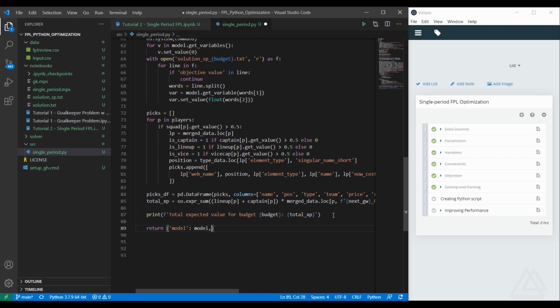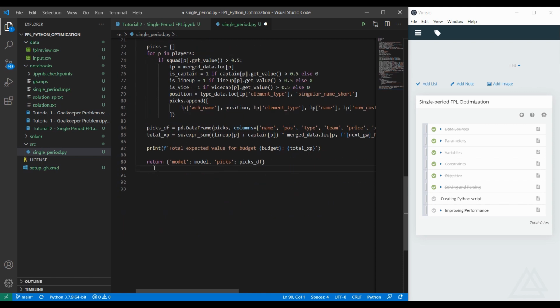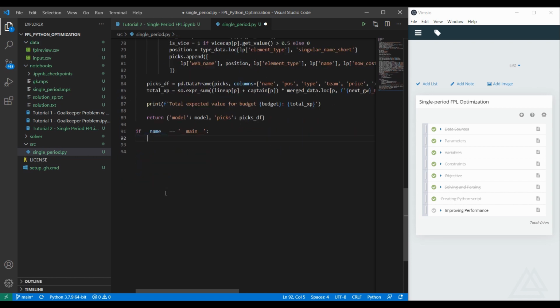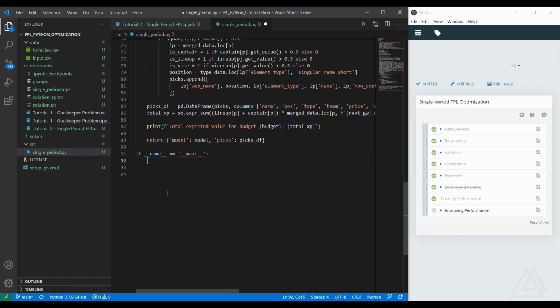Then we can return the model if we would like to do anything else with it, and then picks as a data frame, so maybe you can write it to a file if you want, as a CSV file or anything you want. Yeah, I think we are ready. So we created the Python script, so the only thing we need to add is if name is equal to main, so that this is how we will be calling the Python function directly. We would like this if condition to be active only if we are calling the file directly.